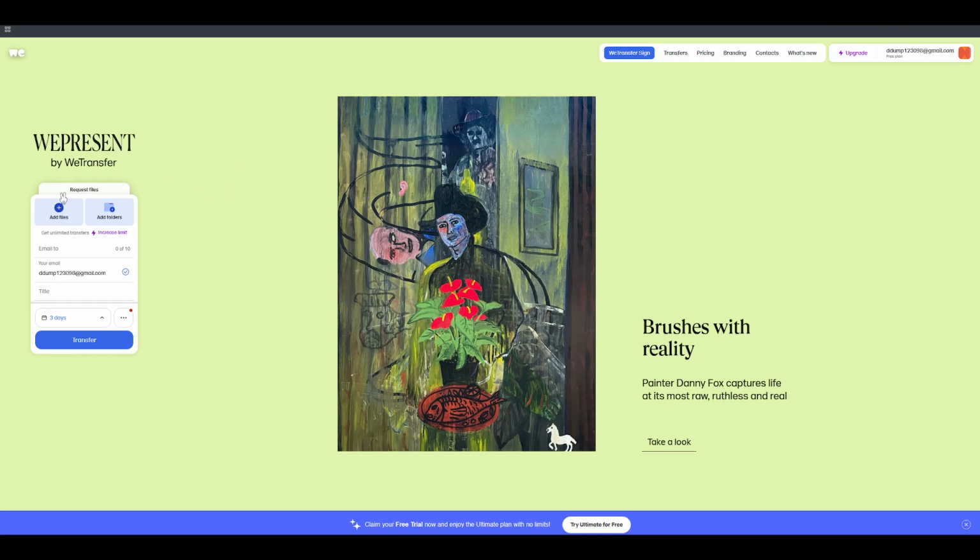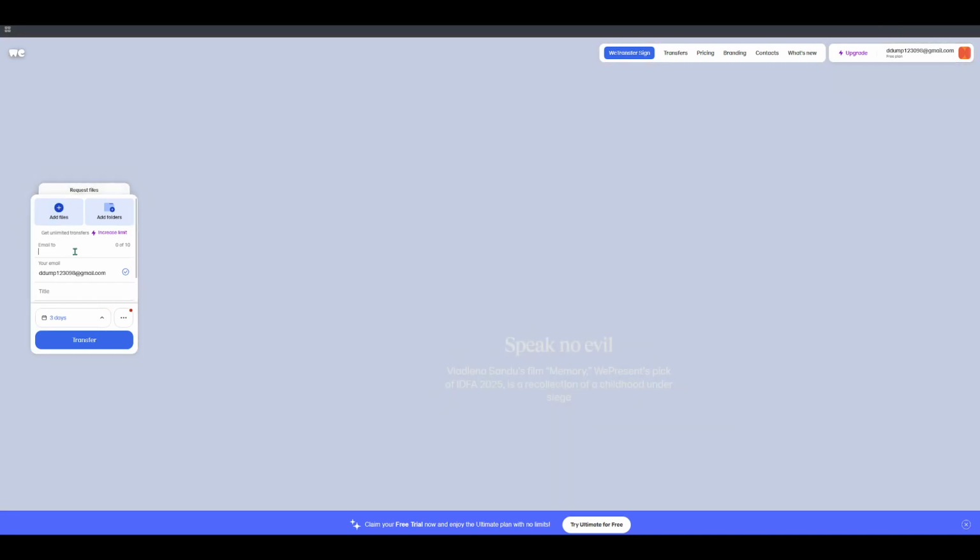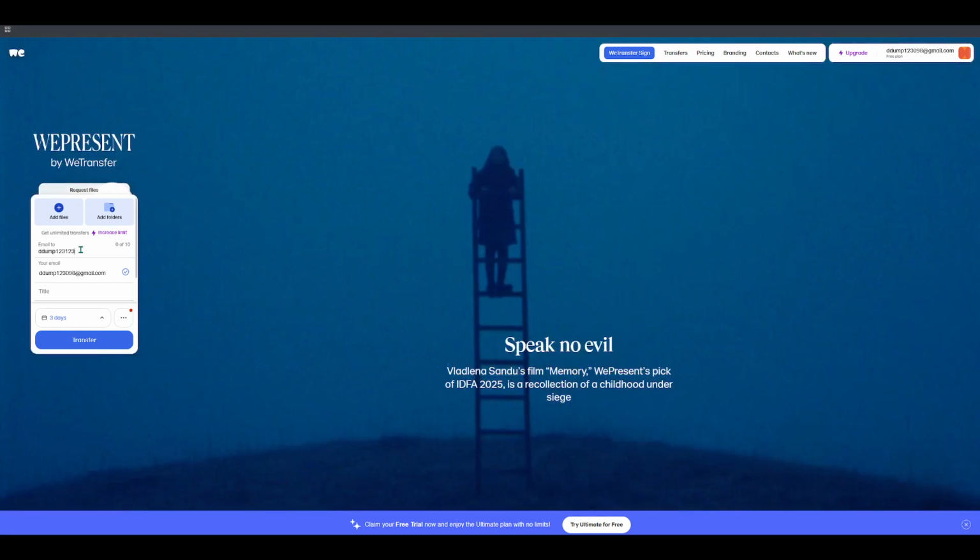The Email To field is where you enter your recipient's email address. In the Your Email field, type the address you're sending from. This helps the recipient recognize who it's from and ensures you get any delivery notifications. You can add a title so your recipient immediately knows what the transfer is about, and a short message to explain what you're sending. There's also an option to set the duration, which controls how long the download link stays active before it expires. Pick a time frame that works for your recipient's schedule.